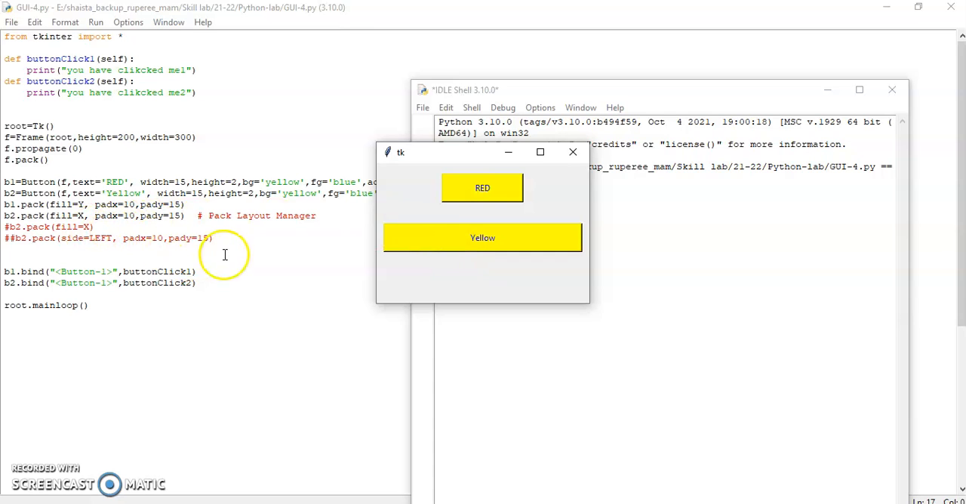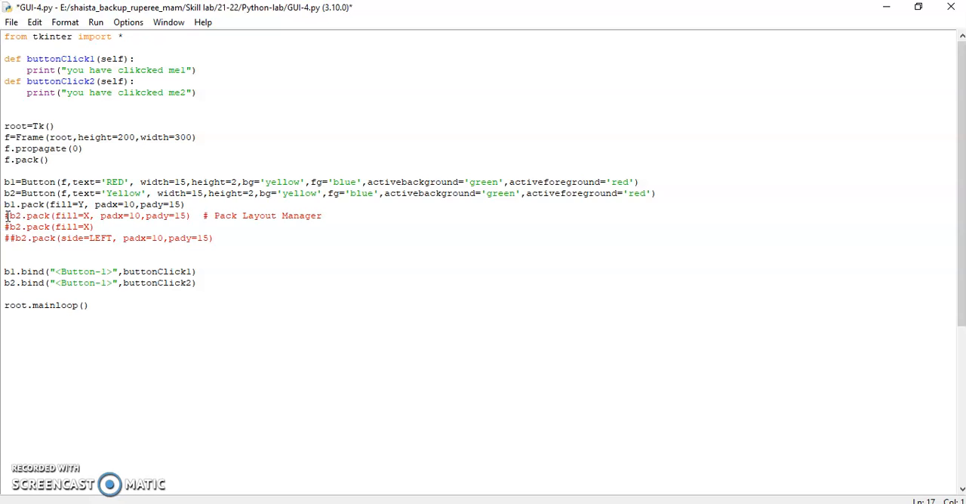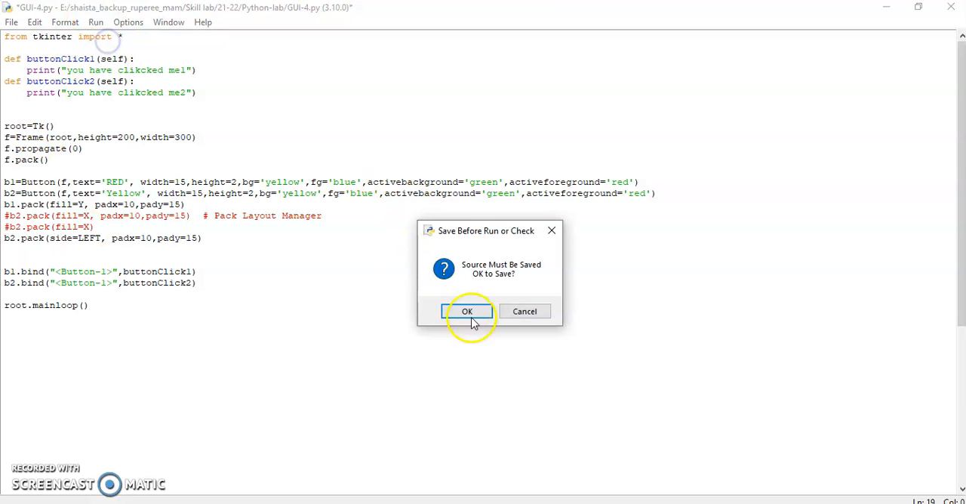Now next, if I want to align, normally it is center aligned. If I want to make it left align or right align, I can mention, instead of fill, side, and I can run.